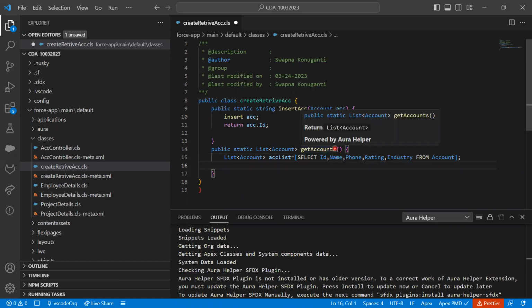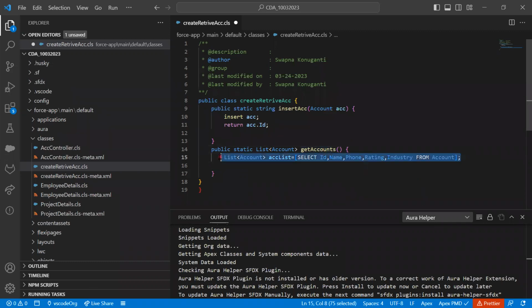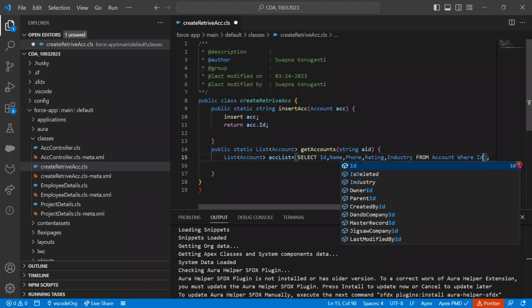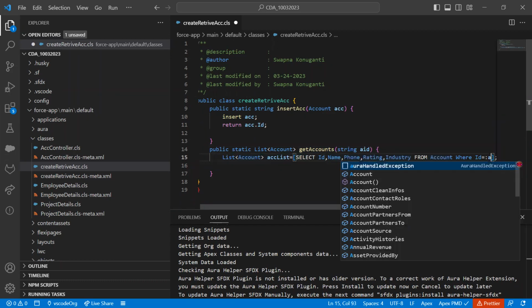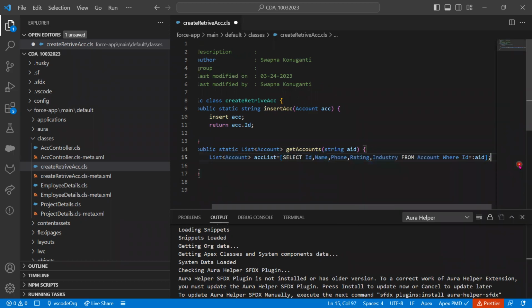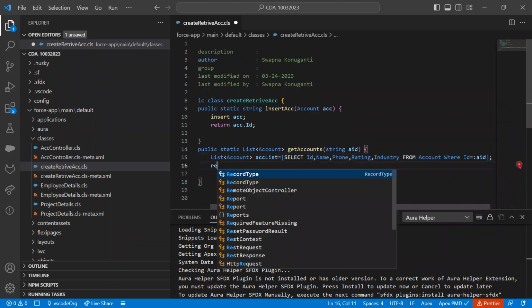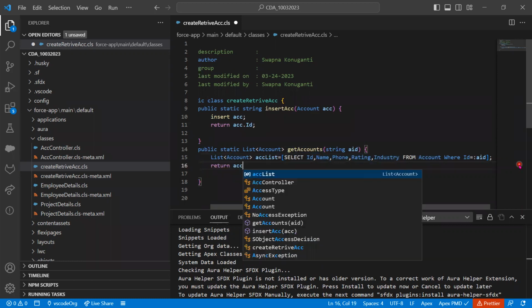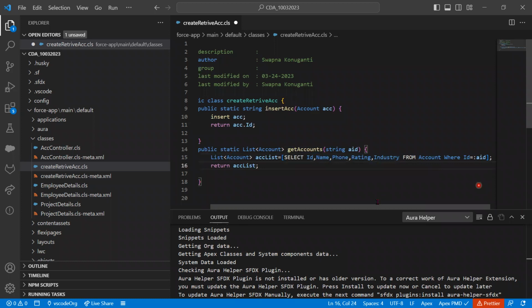So right now you can do two ways. Either you can pull everything that exists in the account, or else you can pass the ID, then you can retrieve the data. In case you pass the ID, it has to be here, string account ID. Now in that case, we'll have a where clause, where ID equal to account ID. Now we'll return the ACC list. Perfect. Two methods are done.